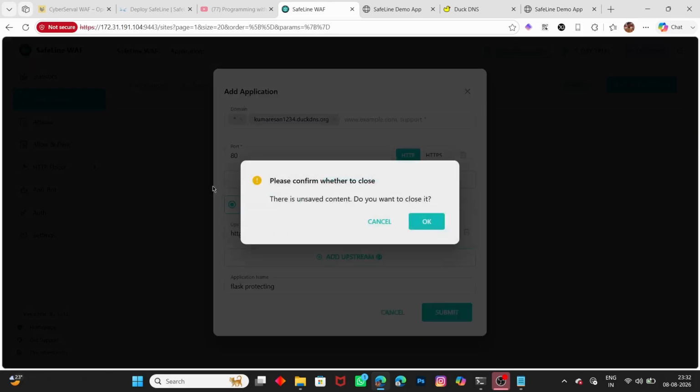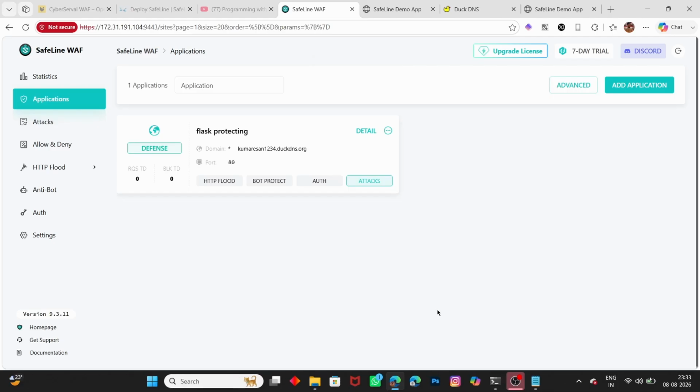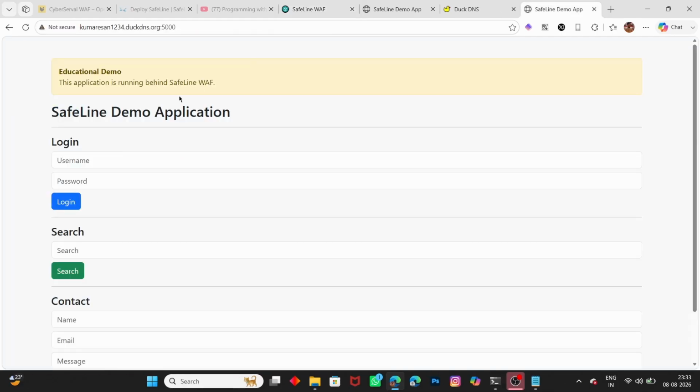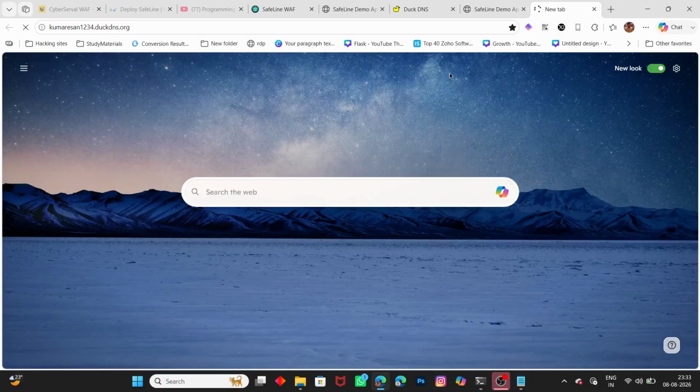So whatever request we give now, the WAF will check. Once it is satisfied, it redirects to the upstream URL, so we can access our application through this domain name without any port number, because the WAF is running on the port 80. Let me resubmit. So just go to the domain name now. This is the application without WAF and this is the application with WAF, Web Application Firewall.